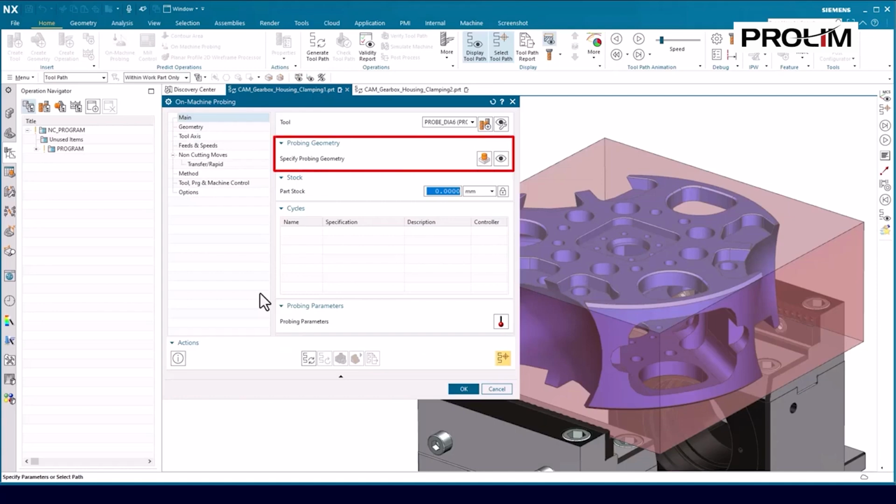First, there's probing geometry. Here you specify the contact surfaces of the geometry using either surfaces or points, which are to be touched by the probe. Second, we have part stock. Here a general stock is specified, which will be applied to the selected geometry.